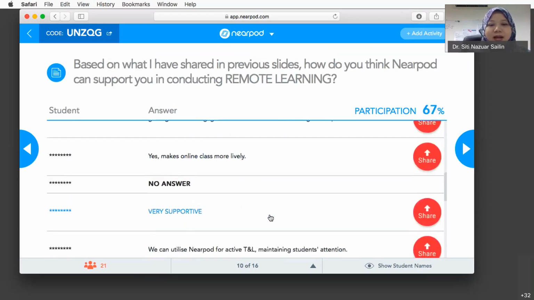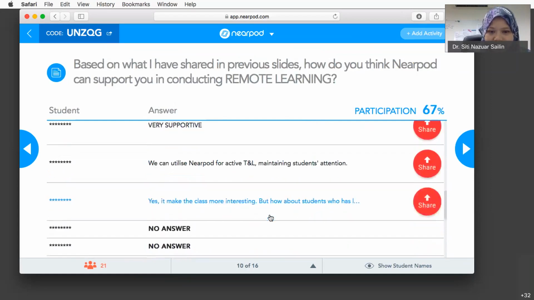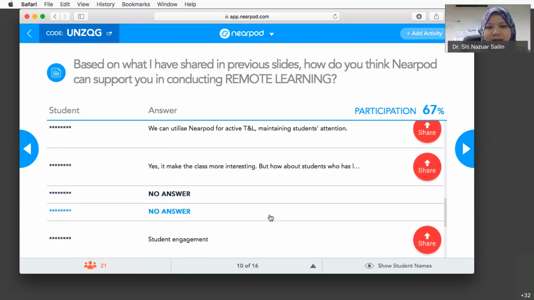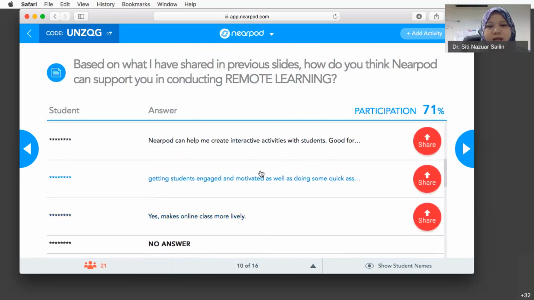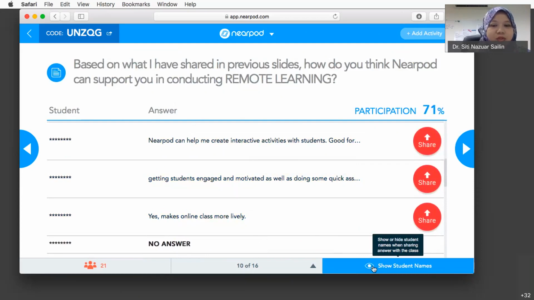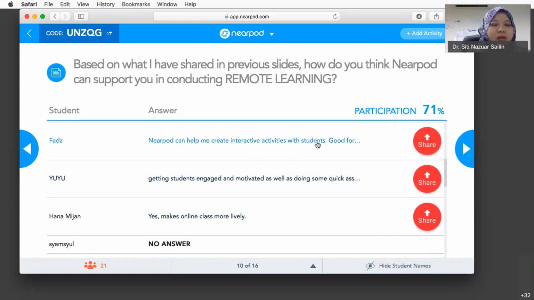All right, so as an instructor, I can quickly scan the responses here. And if I feel like, oh, this is a very interesting response that I want to talk about in further detail with my students, what I can do is click this share button so that it will be pushed to everybody's device. And before that, perhaps, if you want to show the student's name so that you know whose response this is, you can call on the student to talk about it, yeah?